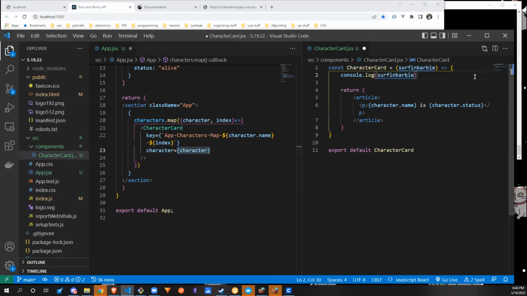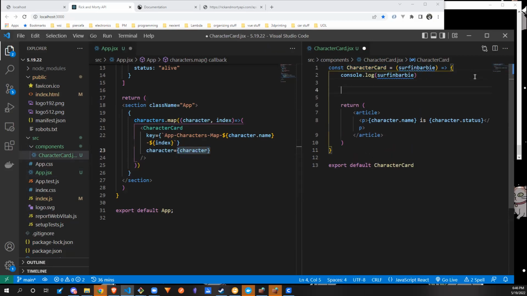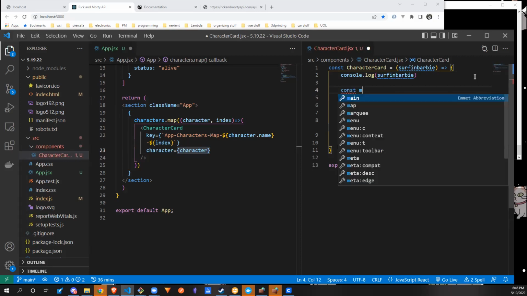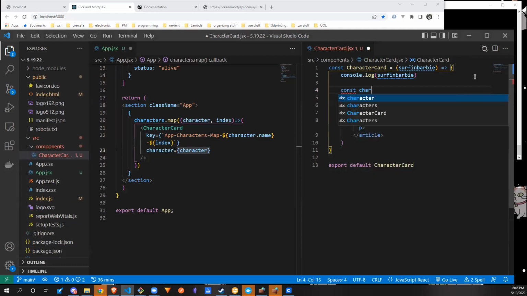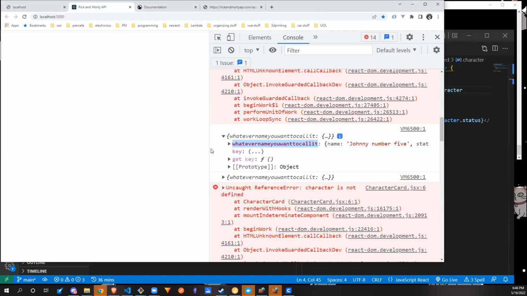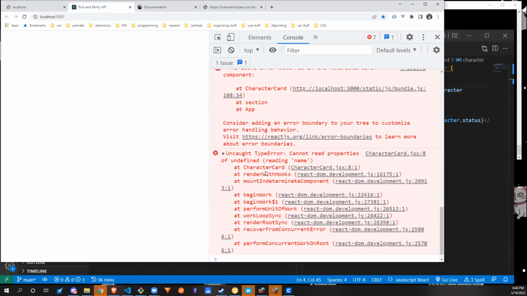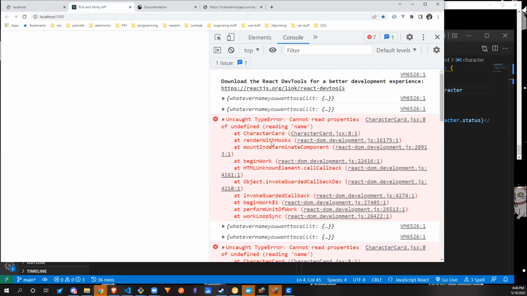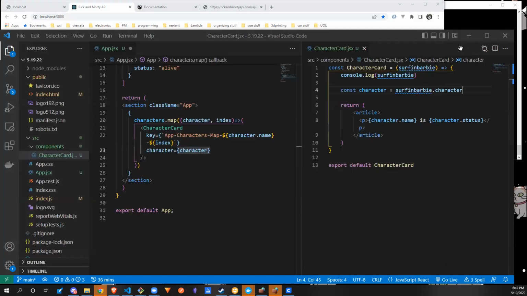So now about Surf and Barbie. What we might want to do is make a new variable called character, and we're going to want to set this to Surf and Barbie dot character. I'm going to save that and reload. And we're still exploding. Oh, I haven't saved the other one yet.